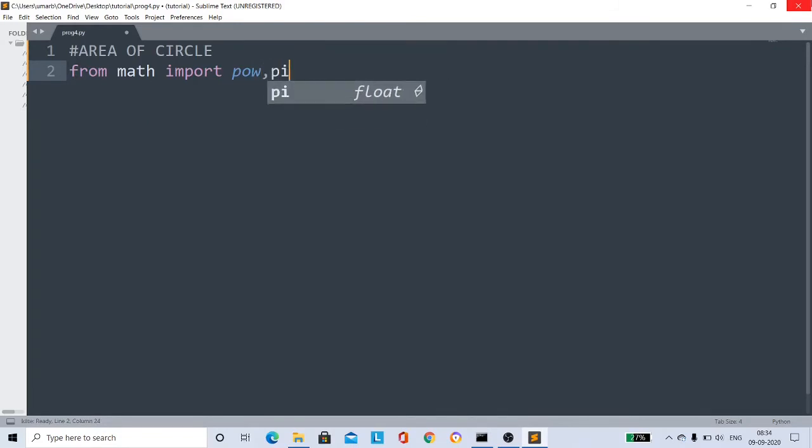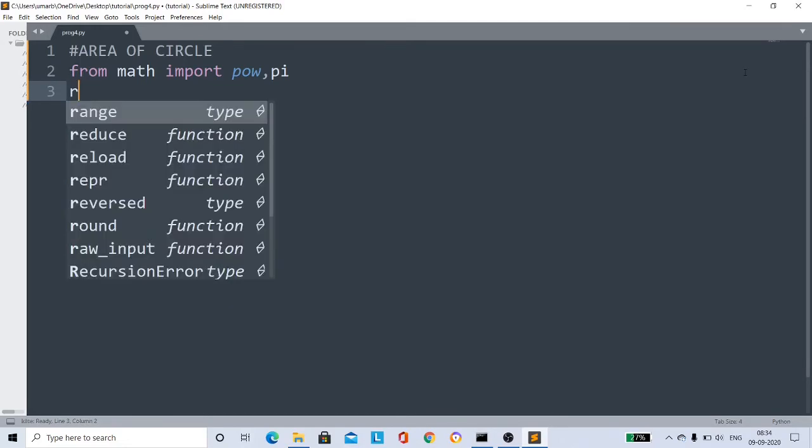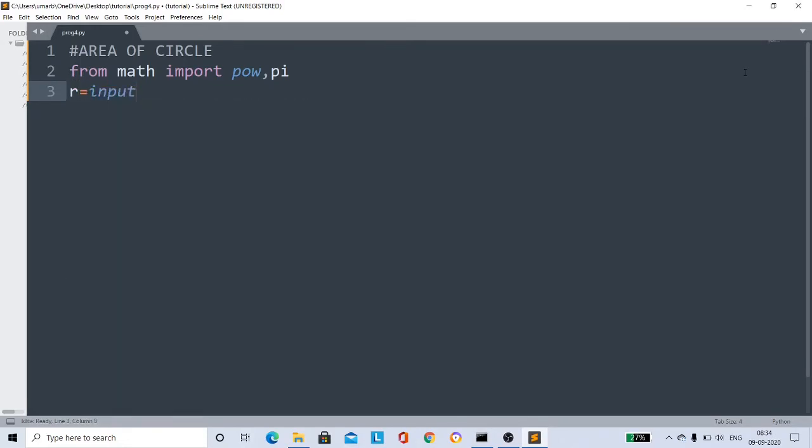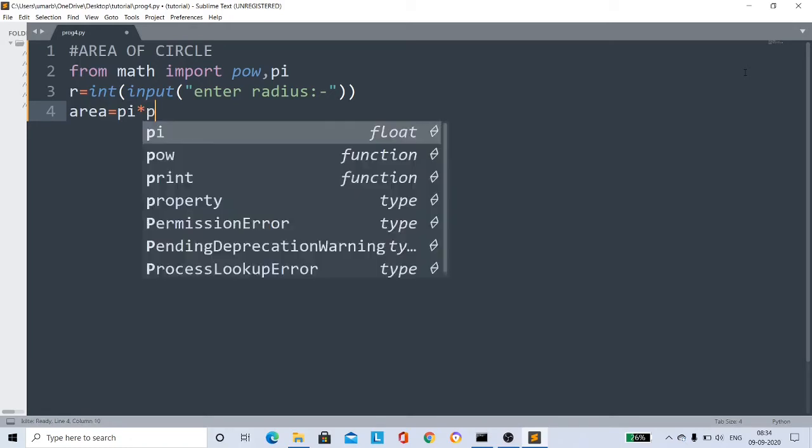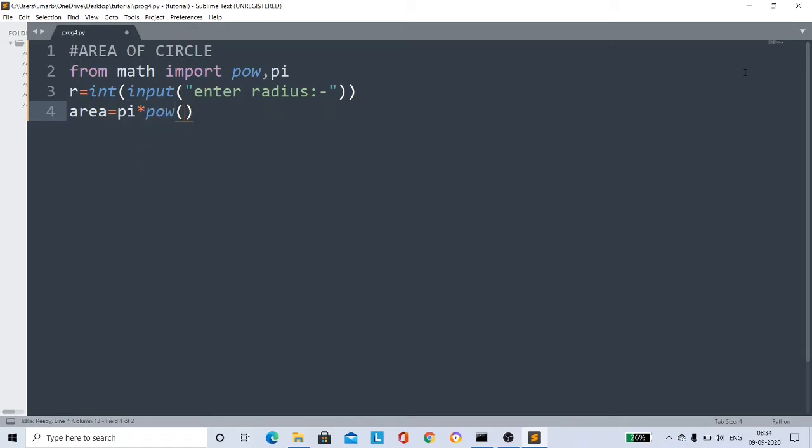Power, comma, pi. Okay. And next, we need radius, right? So radius r is equal to input. Sorry, it is integer, right? Input, and I'll give a prompt, enter radius, and area is equal to pi into r square, right? Find r square, power of value r, 2. Okay, and I'll print the area.